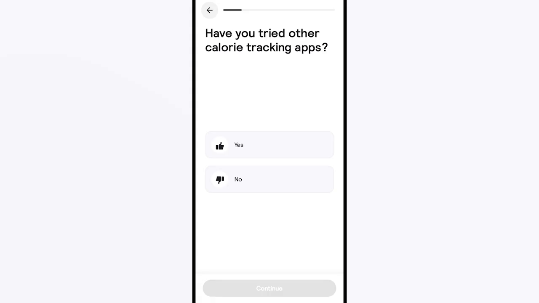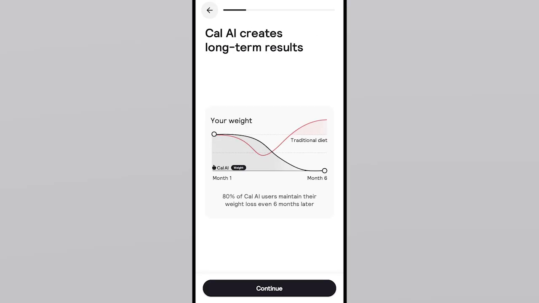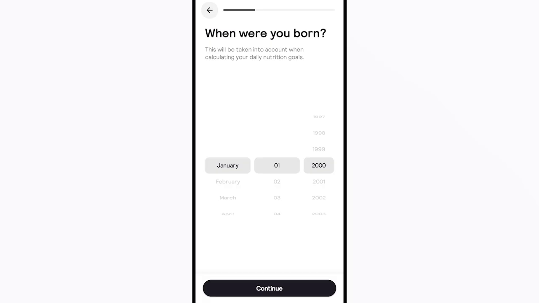The app will then ask if you've used any calorie tracking apps before. Choose No if this is your first time. After that, enter your weight and height. If you use kilograms, you may need to quickly convert to pounds. Once done, tap Continue. Next, enter your date of birth and continue.